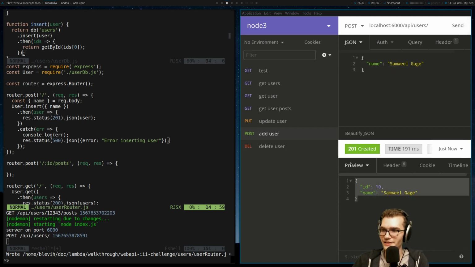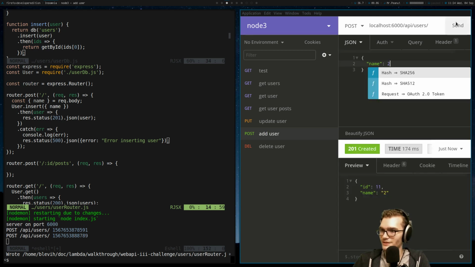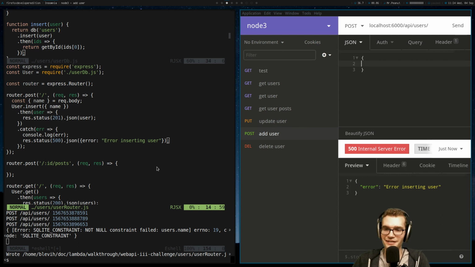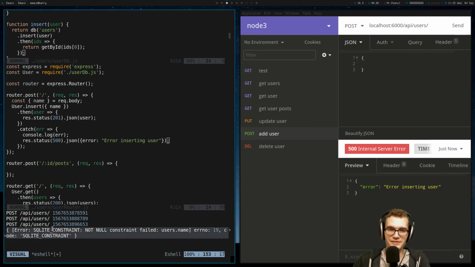Perfect. All right, that works. Now, let's add a user with a name of 2. Okay, that kind of works. What if we add a user that doesn't have a name? Okay, now we hit a 500 because our database is yelling at us because we don't have a name.